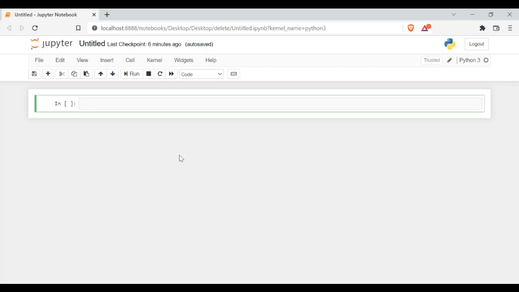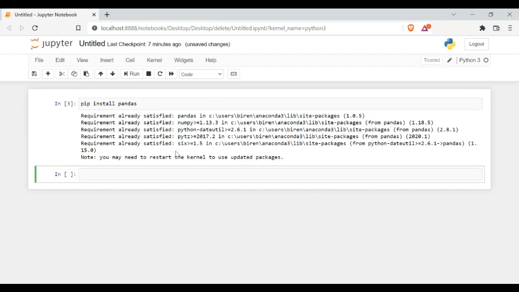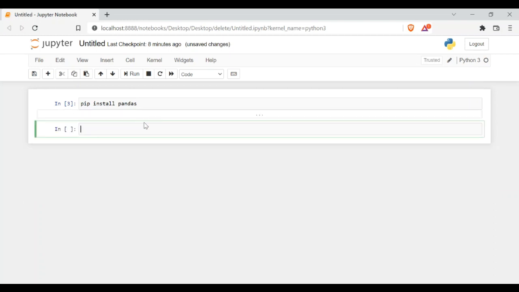So first of all, in order to use Pandas, the module should be installed in your system, and if it is not installed you have to install it. For that you can give the command either in the Jupyter Notebook, or directly on the command prompt: pip install pandas. As Pandas is already installed in my system, it gives a message that the requirement is already satisfied. If it is not installed in your system, you can give this command.